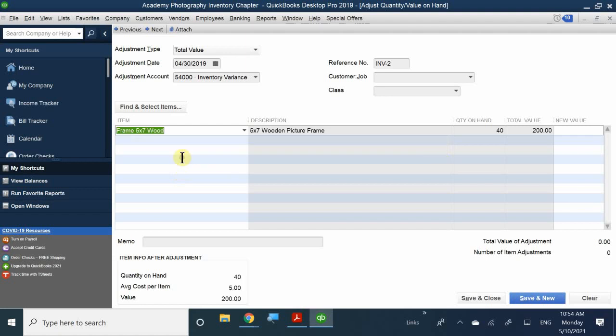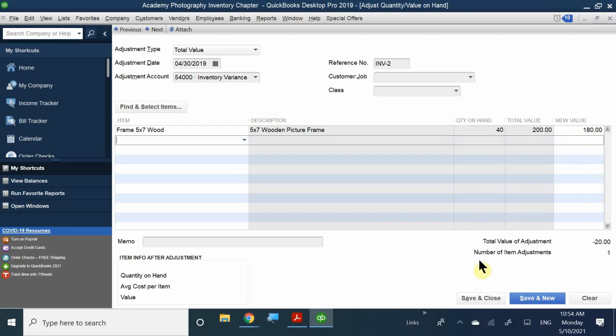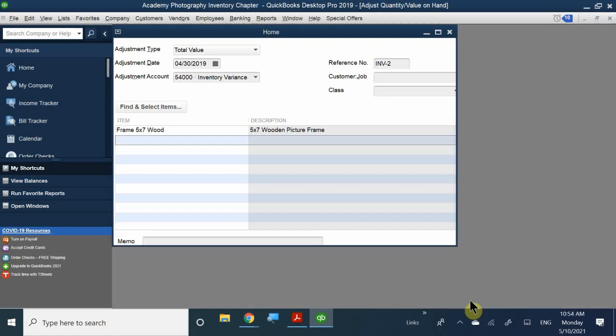Let's say my wooden ones lost value, right? Let's say wood became more abundant, so they said that now every cost has dropped down significantly. So here it says that my total value right now is at 200, but my new value is going to reflect at 180. So I lost $20 in value here, and so that's probably like 50 cents each. Okay, and I'm going to go ahead and click save and close.